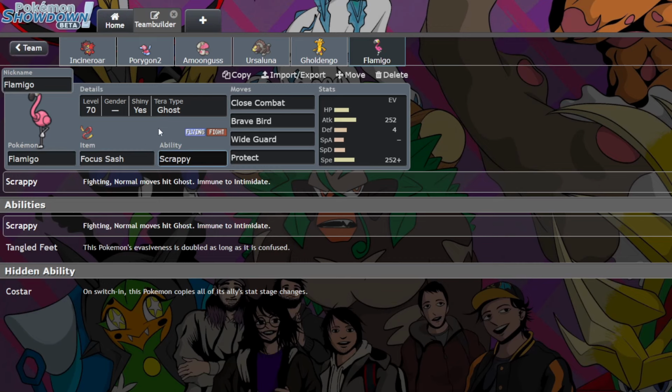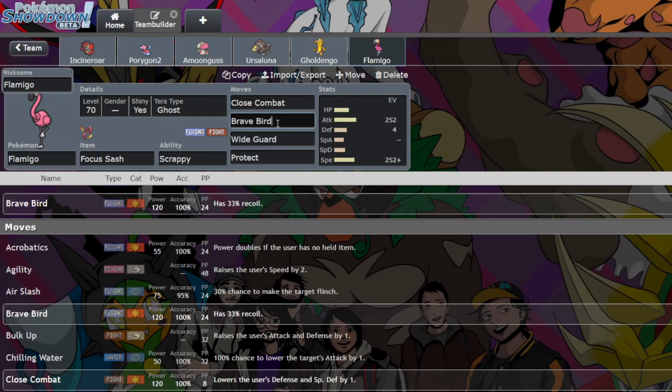It's interesting to see that Flamigo is Terra Ghost on this team. I know a lot of them are running Stellar to be able to just get that extra burst damage out there, but I think as a whole, Ghost is probably fine, looking to get around Fake Outs. Close Combat, Brave Bird, and you run Wide Guard on this team, along with Protect, right? Wide Guard is very, very cool. If anybody's trying to hit you with a spread attack, you can shut that down immediately. It's just a really good and consistent move, and there's nothing better on Flamigo.